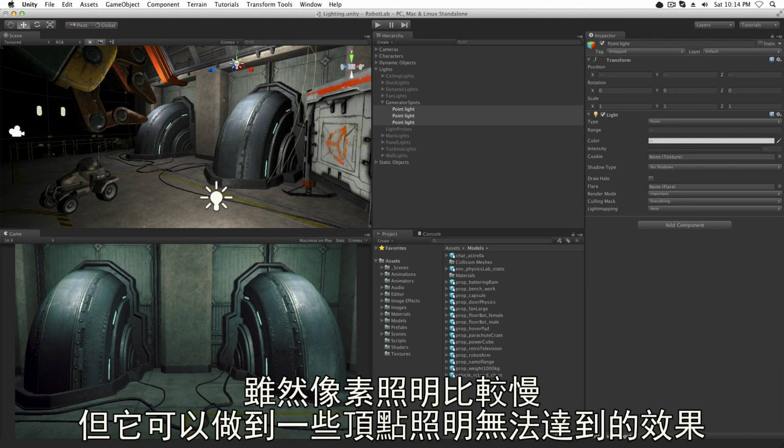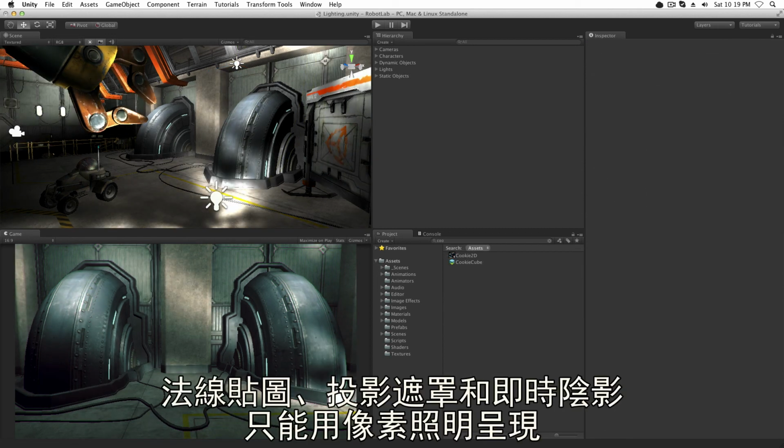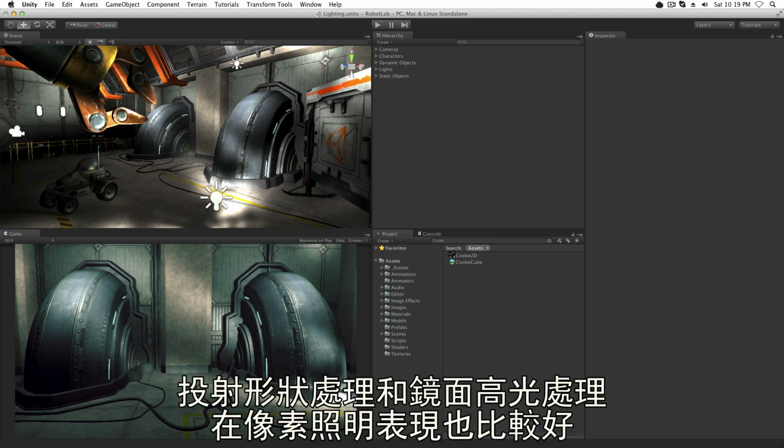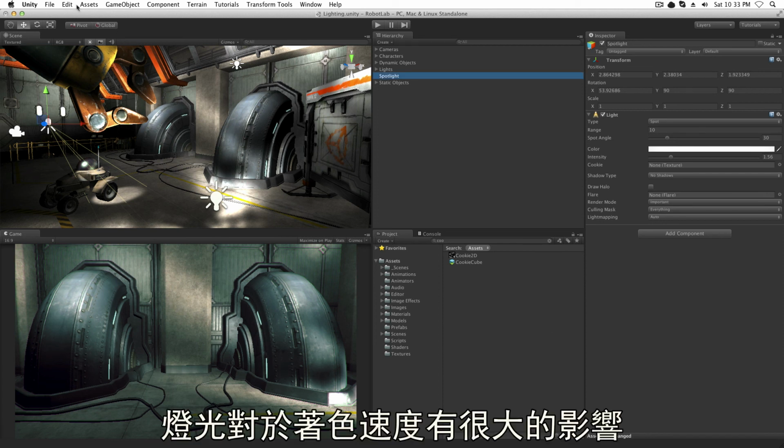While pixel lighting is slower to render, it does allow for some effects that are not possible with vertex lighting. Normal mapping, light cookies, and real-time shadows are only rendered for pixel lights. Spotlight shapes and specular highlights are much better when rendered in pixel mode as well. Lights have a big impact on rendering speed.